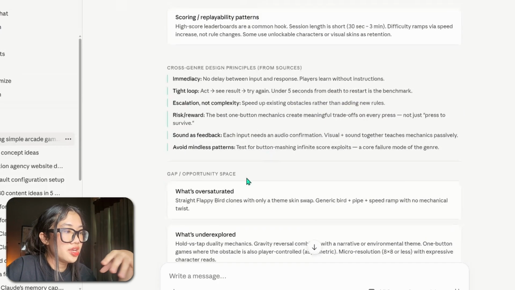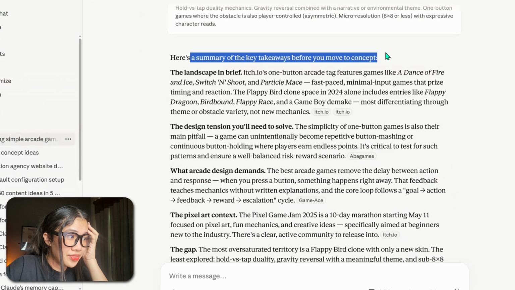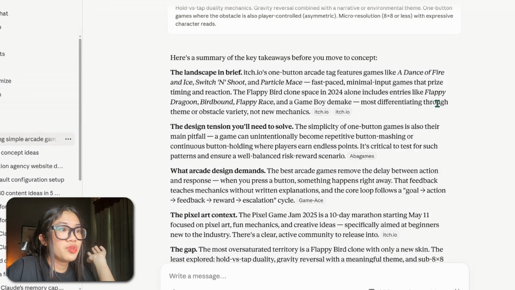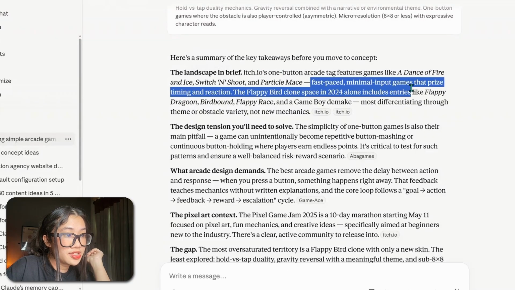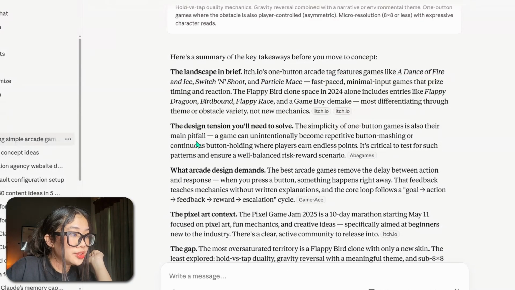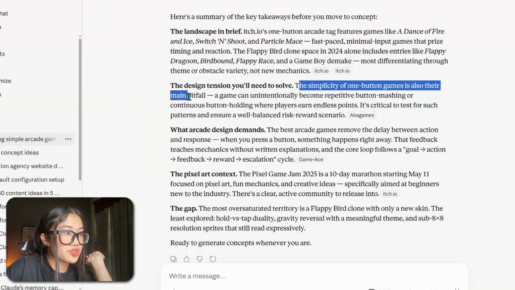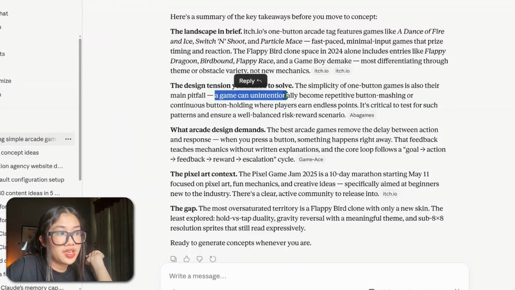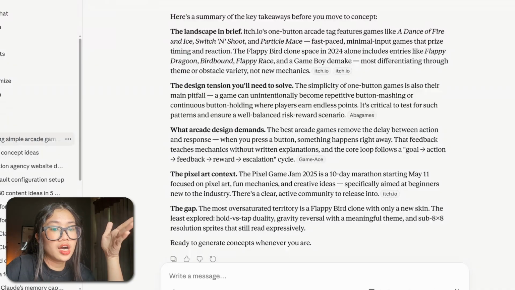As you can see here, it's giving us a lot of examples, it's doing a very decent job. And this is the summary of the key takeaways before we move on to the concept. It's gonna tell us about the landscape. It's a fast-paced, minimal input game. The design tension we need to solve is that the simplicity of one-button games is also their main pitfall, because it can unintentionally become repetitive button smashing or continuous button holding. So it actually gives us the downfall of this type of game.